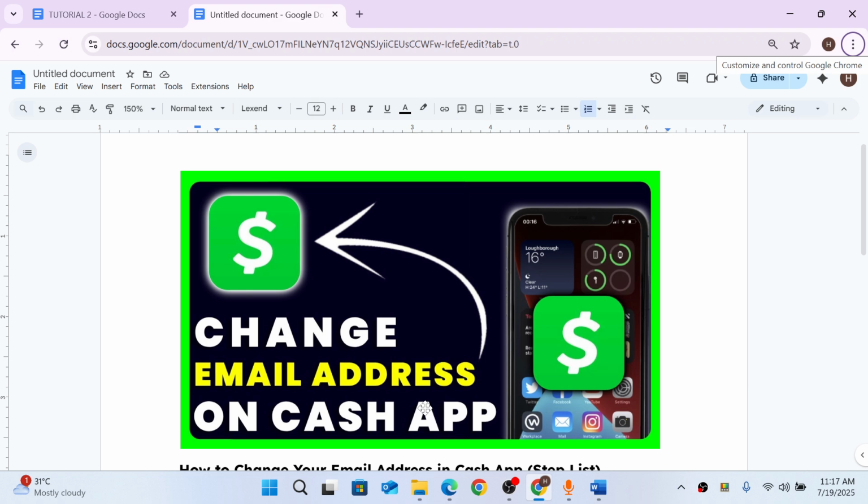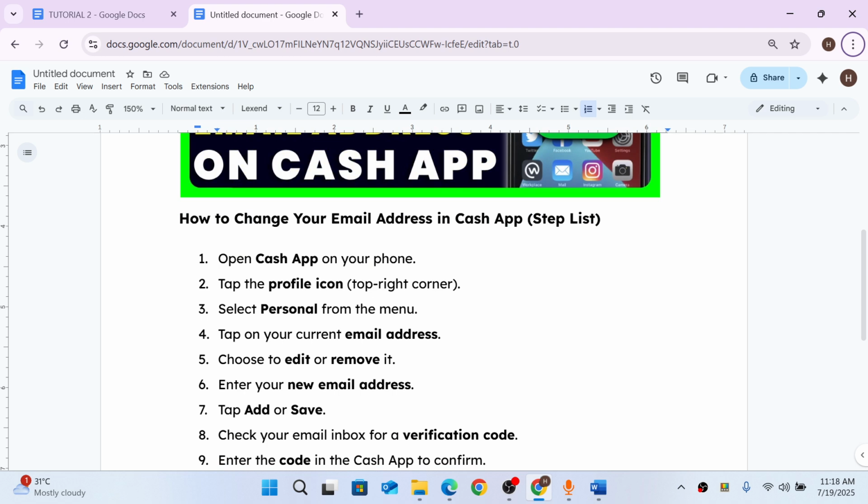Today we are going to walk you through how to change your email address in Cash App. Whether you are updating old info or just switching to a new address, this tutorial will help you do it smoothly. Let's get started. First, open the Cash App on your smartphone.